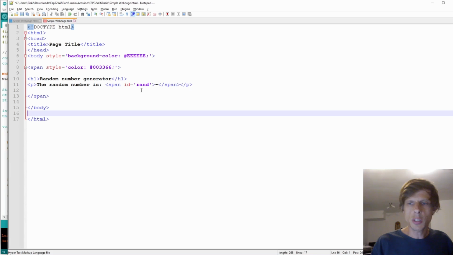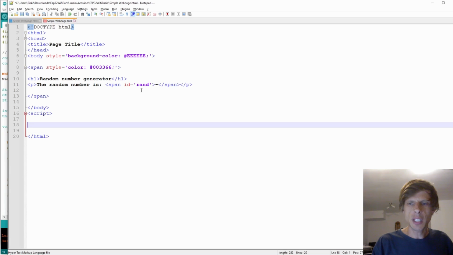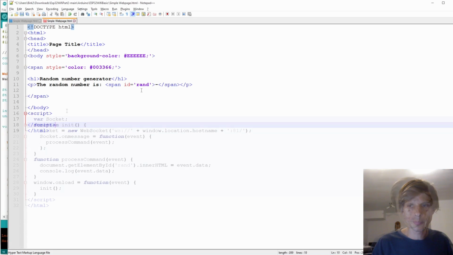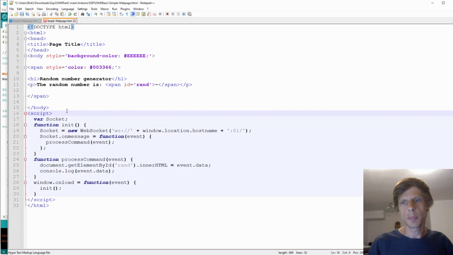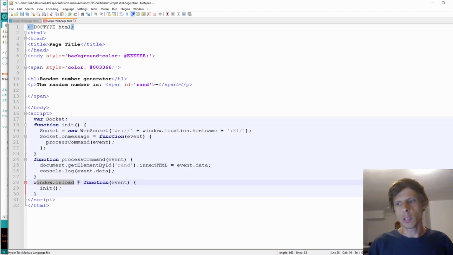Now, there's quite a lot of JavaScript needed here. I'll speed this section up, otherwise the video would take so long. But we'll discuss the code as it's written. So here's the JavaScript code. The first thing we need to do is make sure that whenever the client window is loaded, the WebSocket is initialized. So window on load, whenever the window is loaded, we initialize. We call this init function.